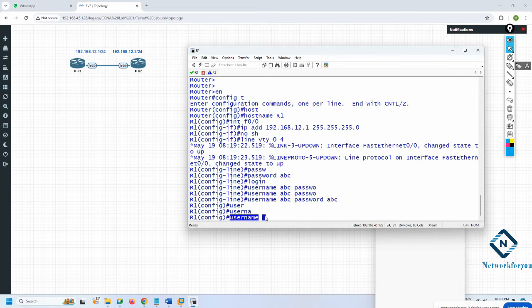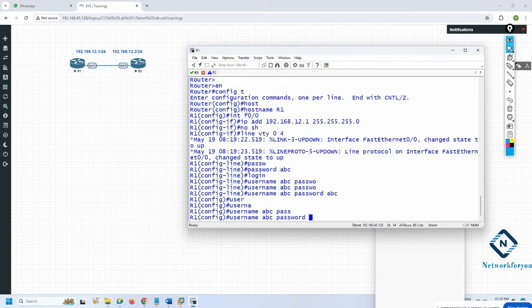I wrote only this, then I will give ABC, and then I write pass and press the tab key, and it autofills. When I am in the configuration mode, it does autofill, but when I am in the line mode, it does not fill automatically. That is the difference here, but you can put it anywhere. In case you are getting any error, you need to go into the configuration mode and do that.